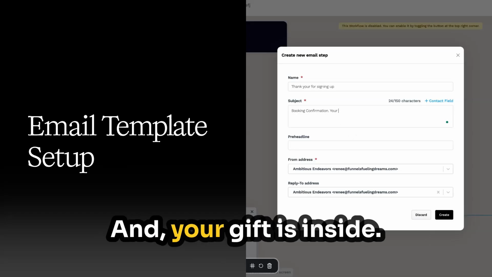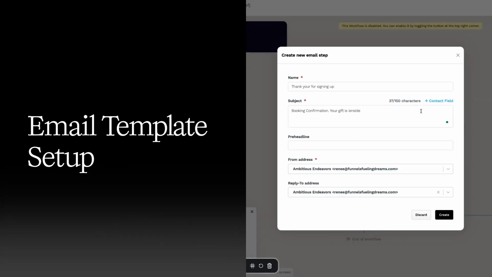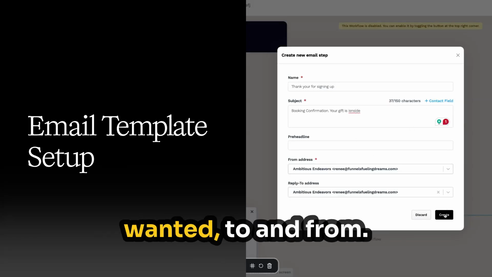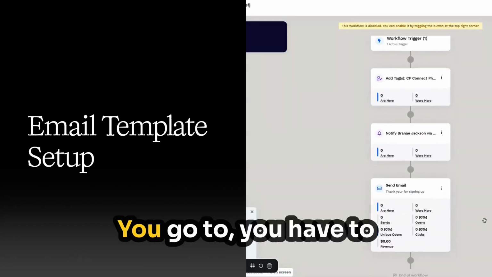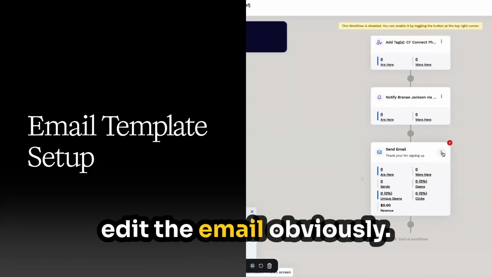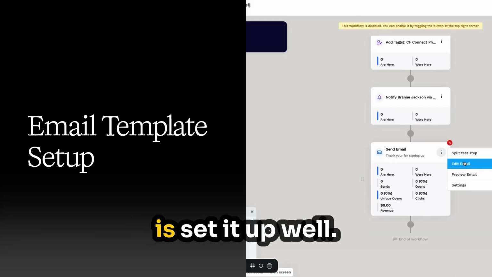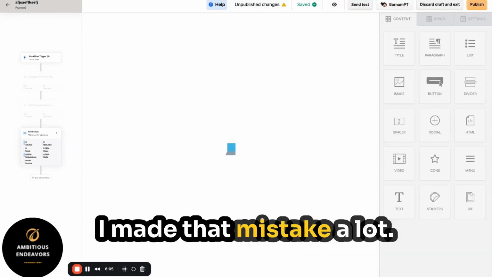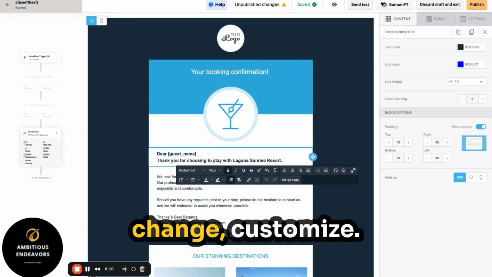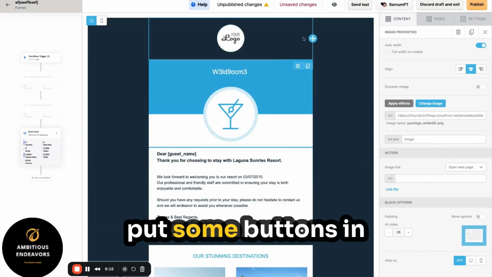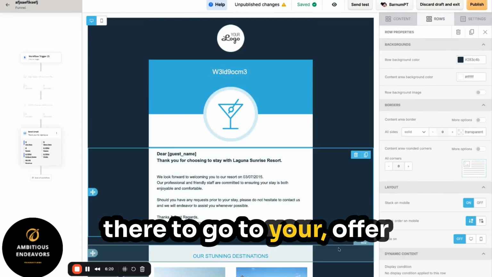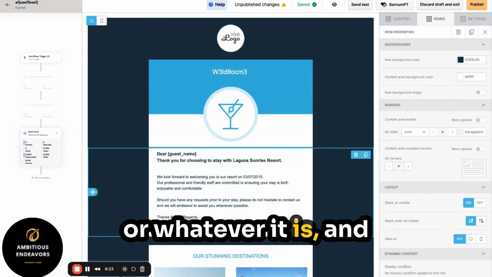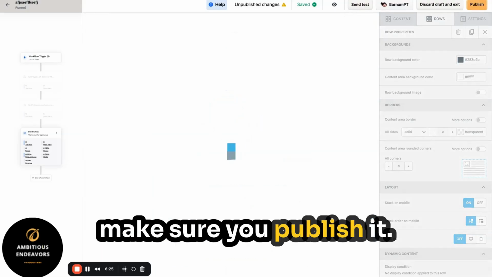And your gift is inside. Make sure you get the email that you want it to and from. You have to edit the email, obviously, because all that did is set it up. I made that mistake a lot. You can then change, customize, put some buttons in there to go to your offer or whatever it is. And make sure you publish it.